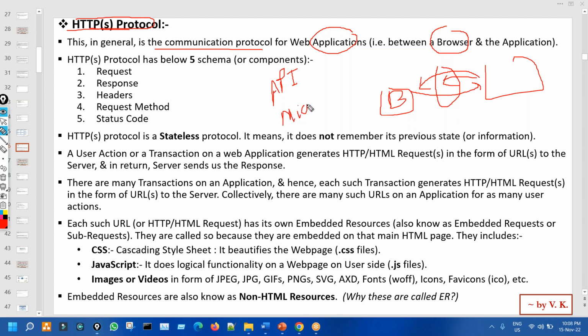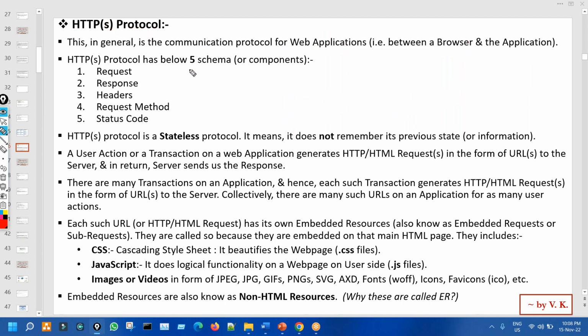This same protocol is used for the communications. Even mobile apps follow the same protocol. Now this protocol has five schemas or five components. What are they? Request, response, header, request method, status code. I'll show you practically.